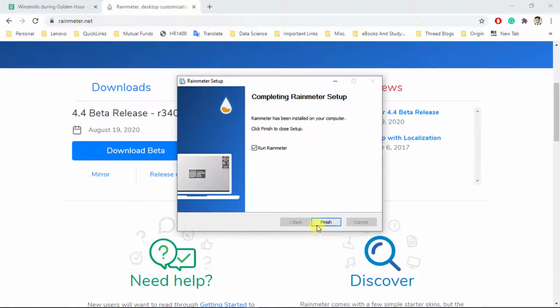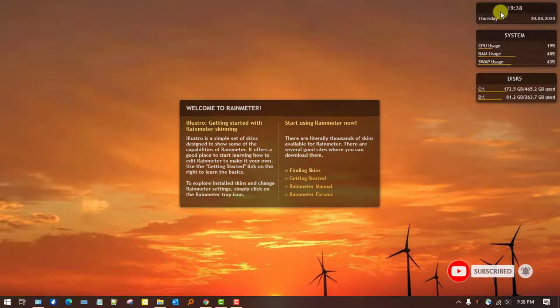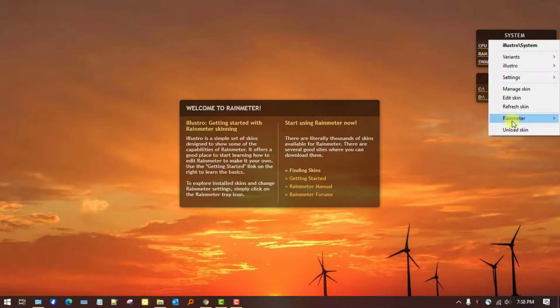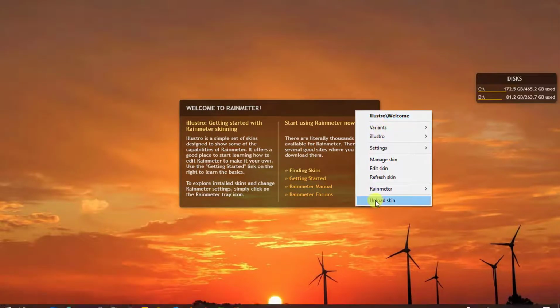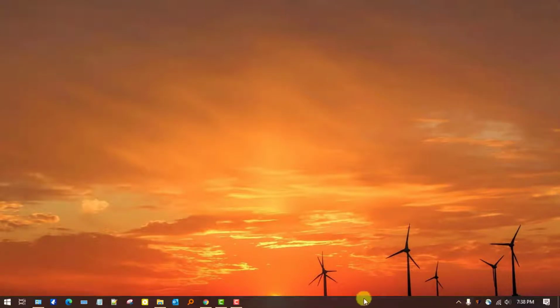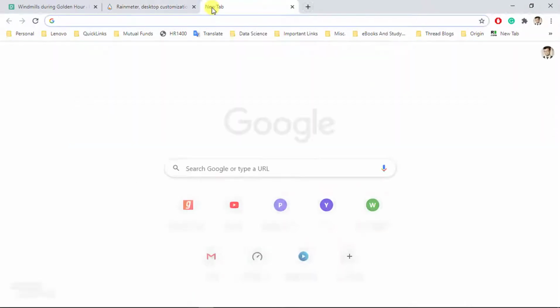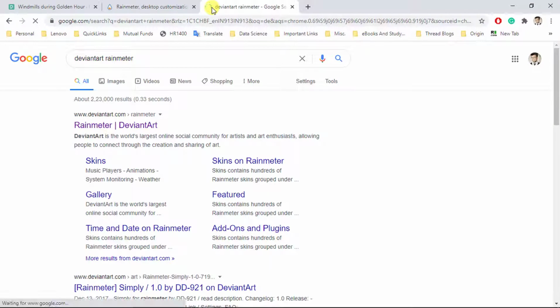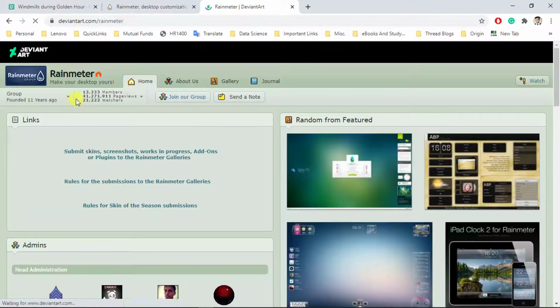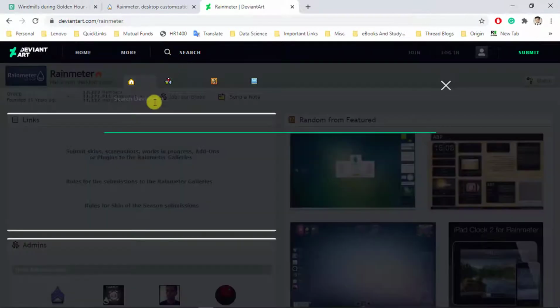multiple skins inbuilt, but you can also use customizable versions which are available on different websites. So this is the default one which we are not going to use. This looks dull, so we'll be downloading the next one from a website called DeviantArt. So for this also I'll be sharing the link, so you can check that in the description.